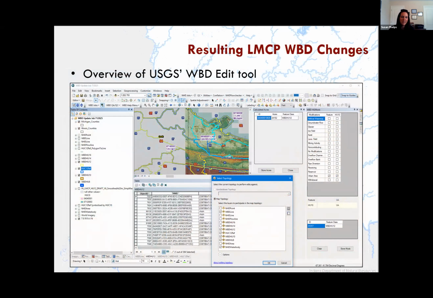And so this is just a quick example of the USGS's WBD update tool. The topology checks are run in here. This just shows a quick example of modifications that are made. And there's FGDC compliant metadata that's created by the tool.